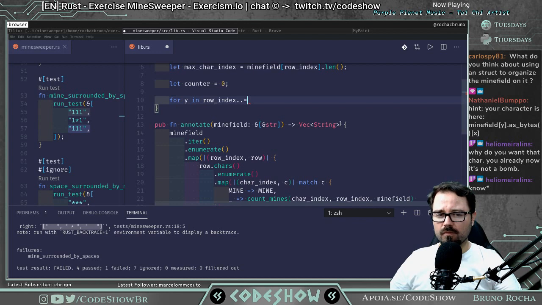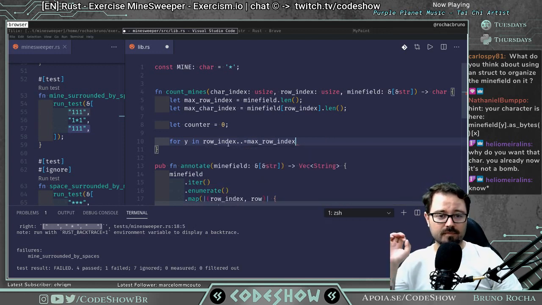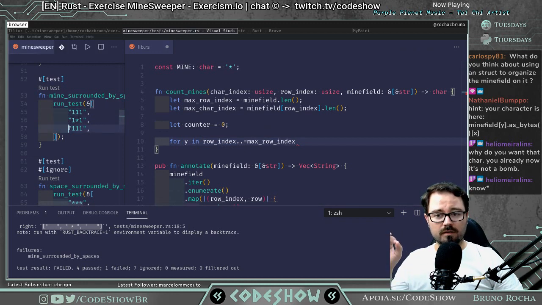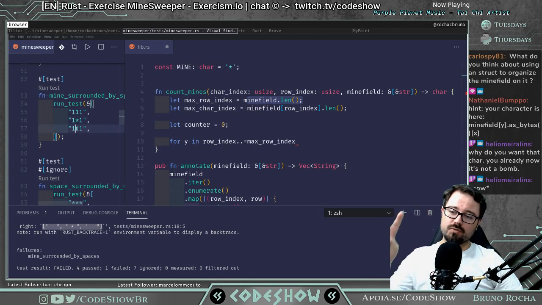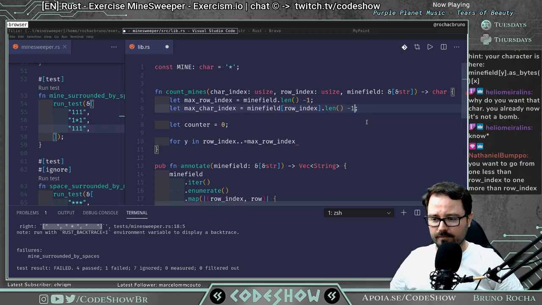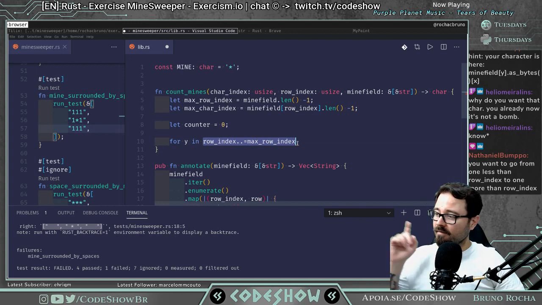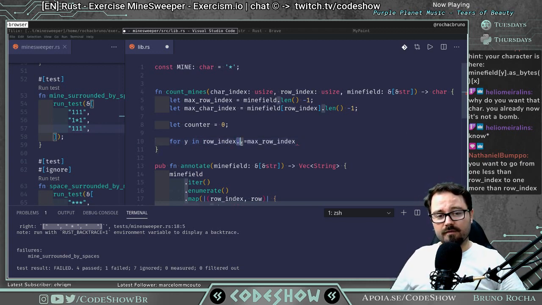And I want to go until the latest possible row. The latest possible row will be max row index, right? Something like this. So I go from 0. This max row index is the len. The len is 3. And now I have 0, 1, and 2. And that's why I need -1 here, right? -1 and -1. Okay. Yeah. And then I will go from row index, and this is going to create, yeah, so this is the syntax to create that object that I think is called range inclusive or something like this. And to create this object, I create this range struct, using the dots.